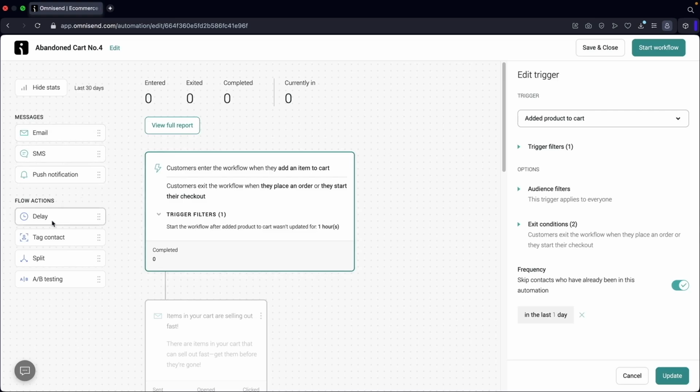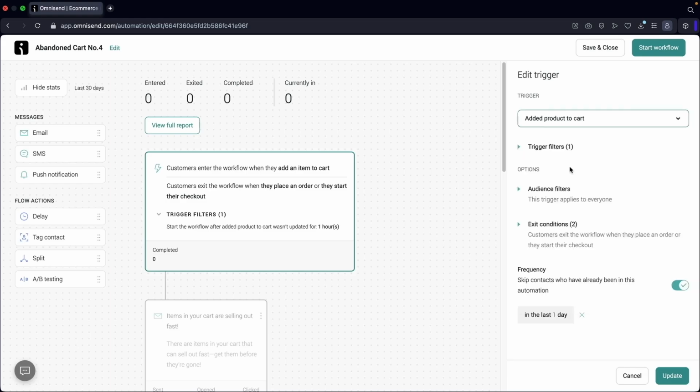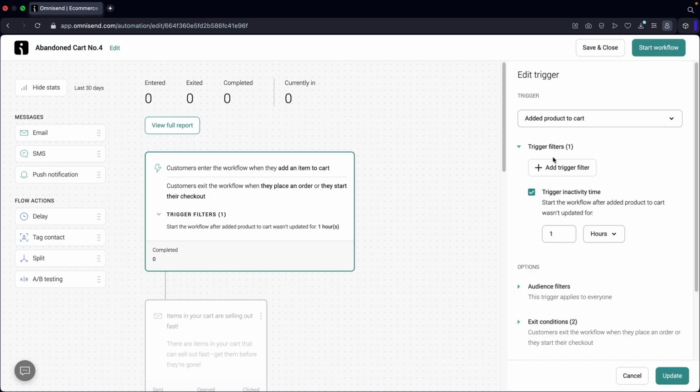So the same thing, right? We have elements on the left side, we have our workflow, and then here we have triggers. So what's gonna trigger this specific email? Well, here we have added products to the cart, right? So if a user adds a product to the cart, I want this email to be sent out. Now there are some trigger filters right here. So here they've already added it for us. So here we have trigger and activity time. So if 1 hour passed and they did nothing at all, then I want this workflow to start.